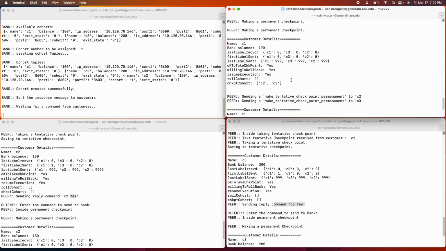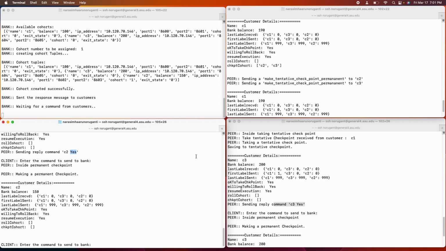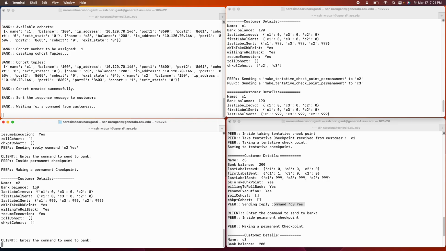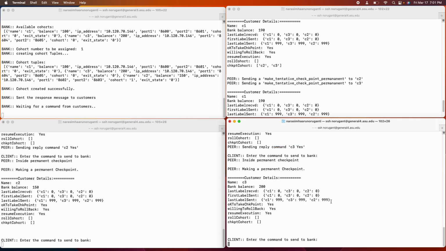Now once it takes a permanent checkpoint, it sends make tentative checkpoint permanent to C2 and C3. So here we receive make permanent checkpoint, and here it is making a permanent checkpoint. You can see that previously the state variables were updated, but again we are setting those state variables to default, as suggested by the professor in the project description. And similarly at C3 as well, we got make permanent checkpoint from C1. So now it is making a permanent checkpoint and all the state variables are set to default.